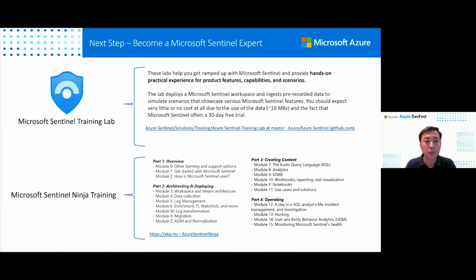The Sentinel Ninja training does not just talk about the SecOps perspective, which is part 3 and part 4. It also covers the architecture portion and the deployment portion of the design, the workspace itself, the log collections, and the watchlist. So it's a mix of pre-deployment to post-deployment perspective. But overall, it gives you a holistic understanding of how you can best deploy Sentinel in your environment.